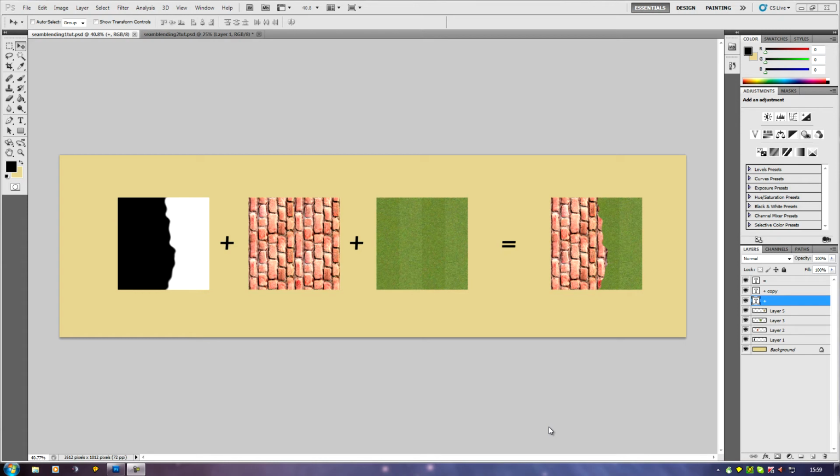So, what is a scene blend texture? Well, a scene blend texture is made up of three textures. The alpha texture, which is this black and white texture here. This defines how the two textures combine. And then there's the two normal textures. In this case, I've put brick and a fairway texture here.